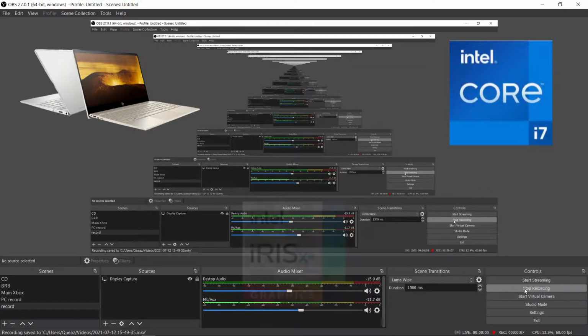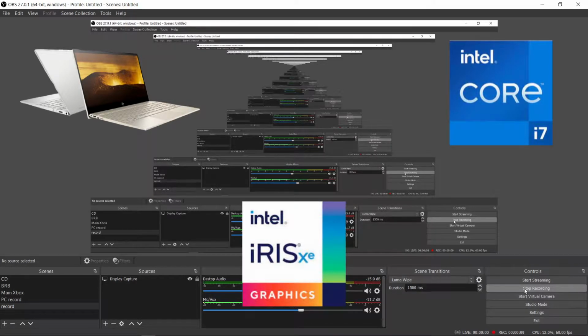Twitch. Something to keep in mind while watching this video is that I personally have an HP Envy with an Intel Core i7 and an Intel Iris graphics card, so keep that in mind as my specs might be a little bit different than yours.